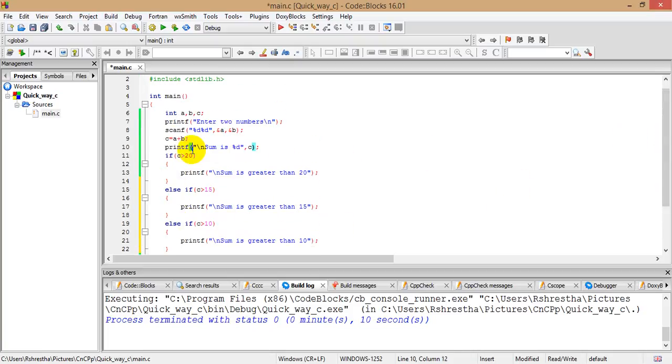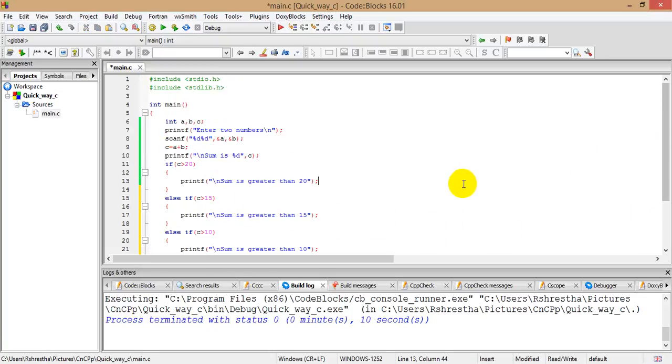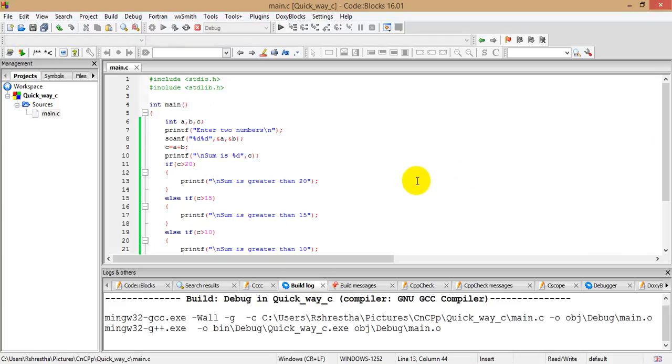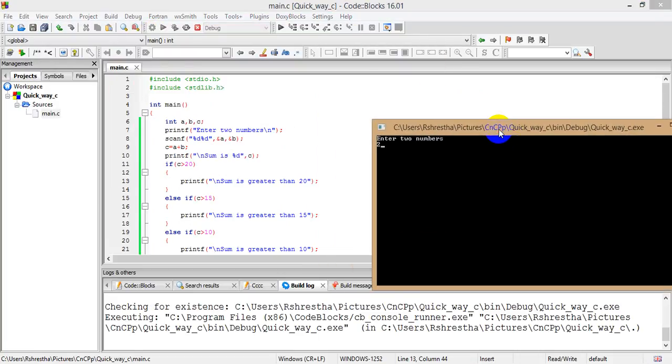So here, if this test condition is satisfied, then execute this. Else, if this particular test condition is satisfied, display this content. Else, if none of the above are satisfied, then display this particular content. So let's try to compile and run this program. Enter two numbers, 22 and 33, 55. Here it will ask, is 55 greater than 20? Yes. So it will display sum is greater than 20.